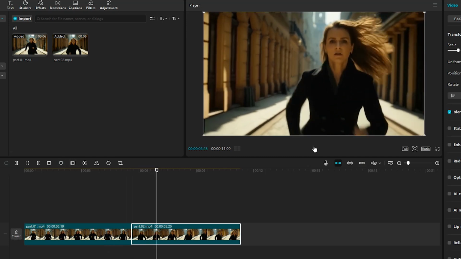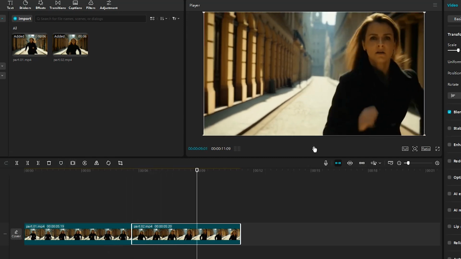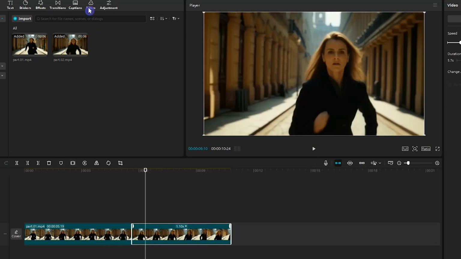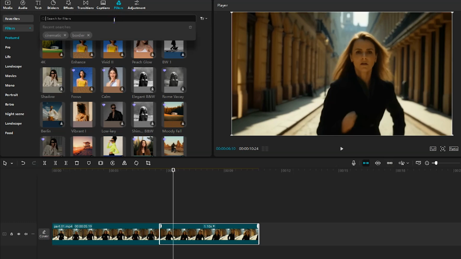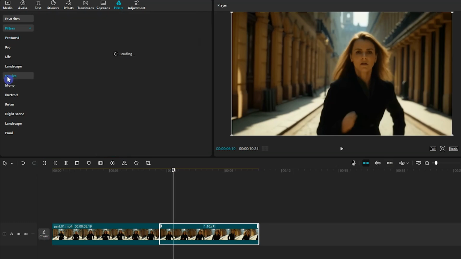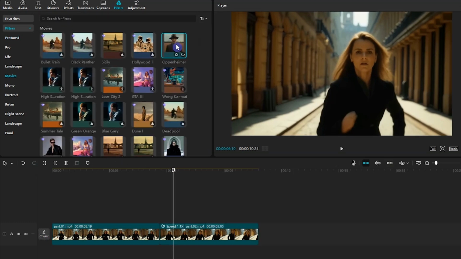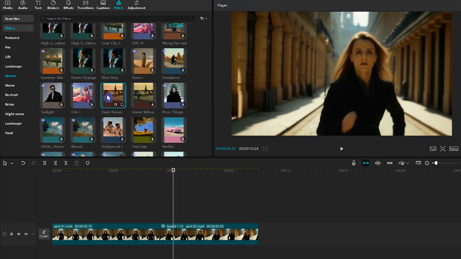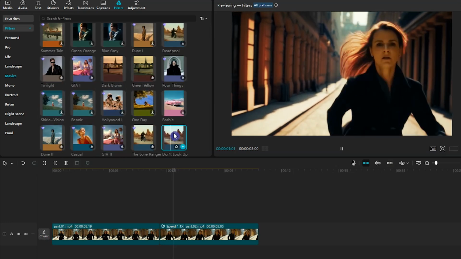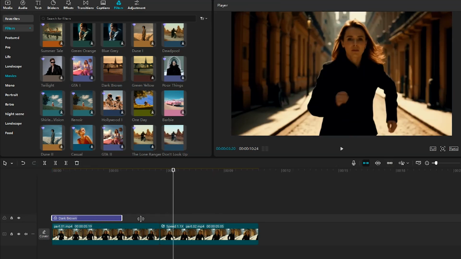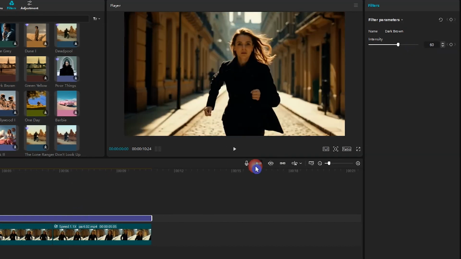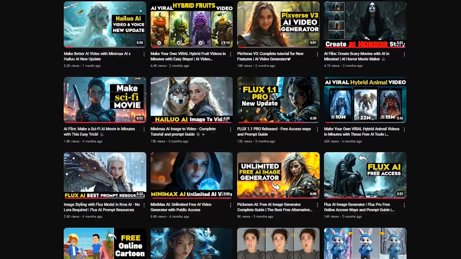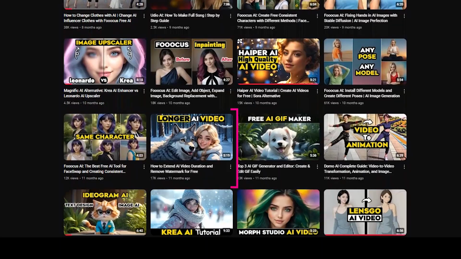To make all scenes have the same theme, you can use color correction. For that, click the Filter tab. You can search for a special filter or see filters of different categories. Choose one of them and add it to the entire parts of your video. You can also change the intensity from here and reduce its effect. If you need more help, go to my channel and see this video.